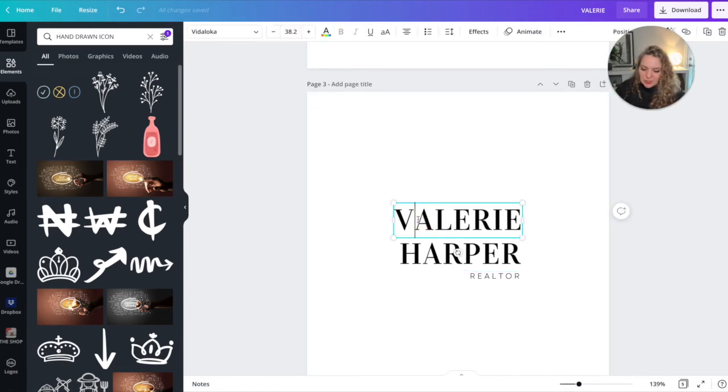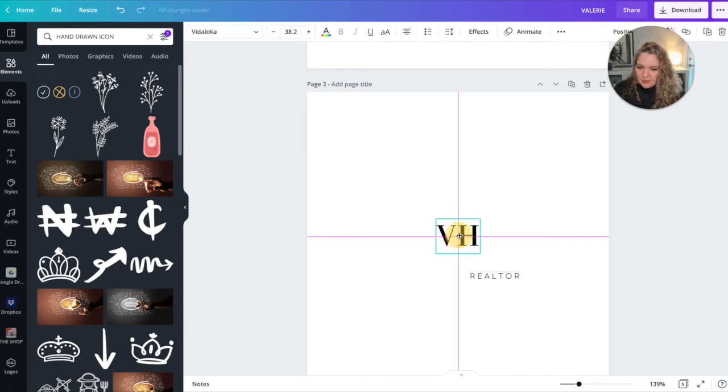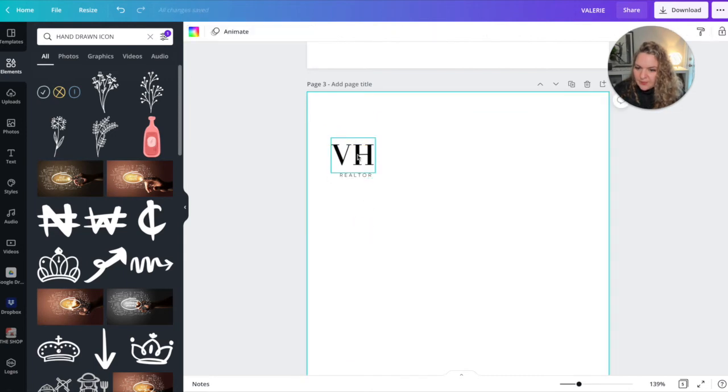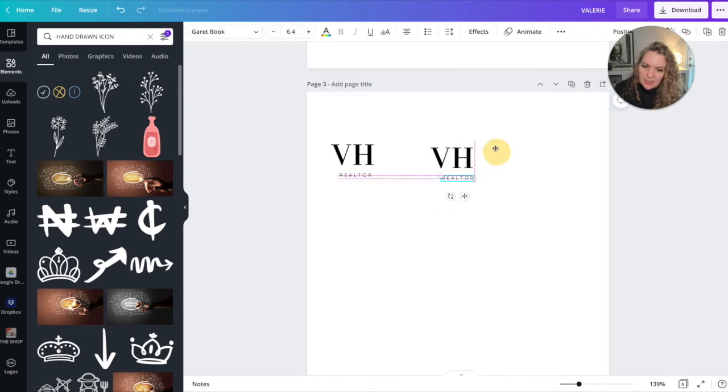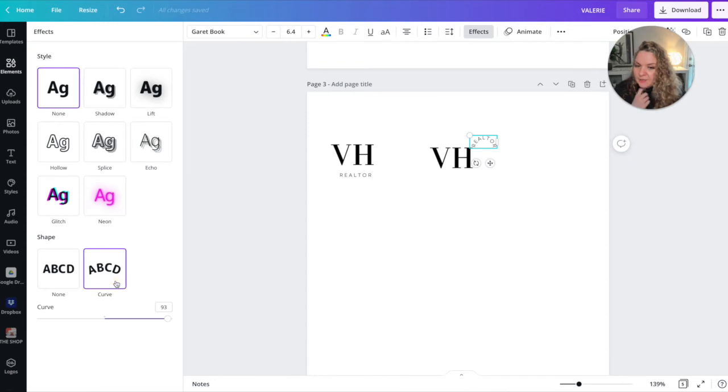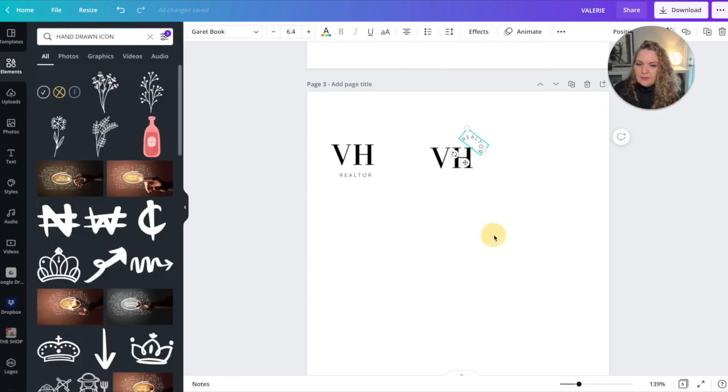And what I'm going to do is just work with the initials here. Delete this. So the initials are VH. And I can either leave it like this, and this is your submark. So let's make this option number one for your submark. You can have option number two, which I would say would be something like curving this. So you head over to effects, curve, and then just hug the H a bit. Okay, so that is option number two.